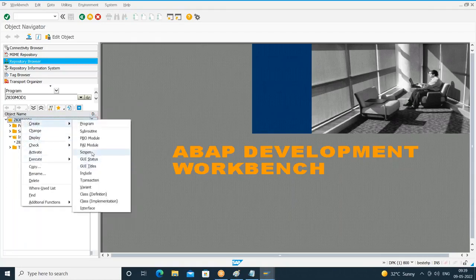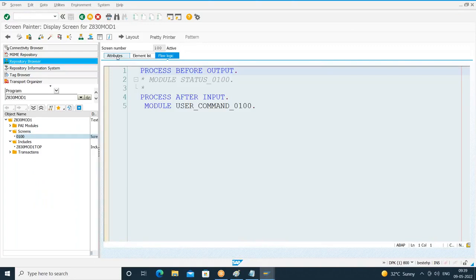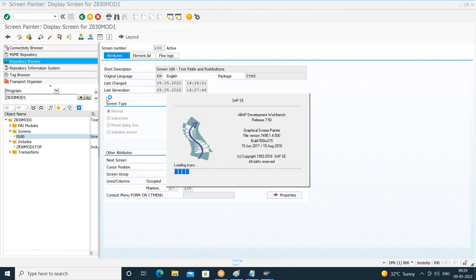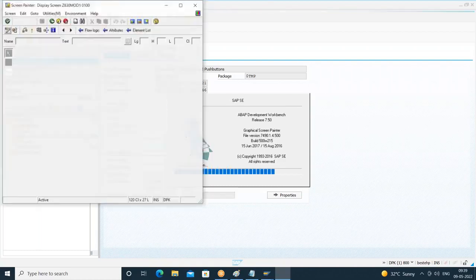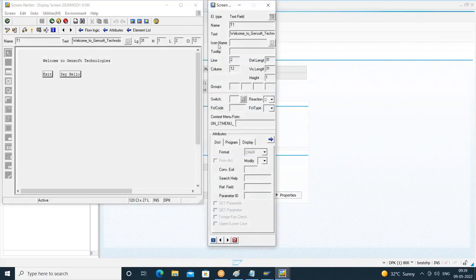It has launched what? Screen Painter tool, SE51. I proposed what screen number? 100. In the attributes tab, you have to give some description and choose the screen type as normal. Go to layout, design this particular layout with appropriate elements. How to draw these elements? Click and draw. On the left hand side, we have the toolbox. Click and draw. For this text field, I give two important properties, name and text.